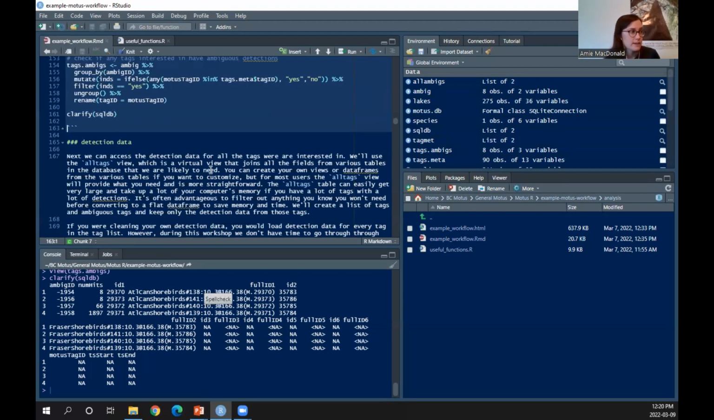The all tags table can easily get quite large and take up a lot of your computer's memory if you have a lot of tags with a lot of detections. So it's often advantageous to filter out anything you know you won't need before you convert it to one of those flat data frames, the nice tables that we've been looking at, in order to save computer memory and save time. So we'll create a list of the tags we are interested in, and we'll keep only the detection data from those tags. So that will only be taking the time and memory for the tags we're actually interested in looking at.